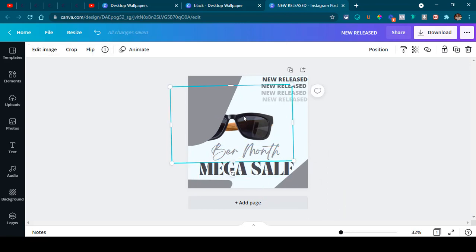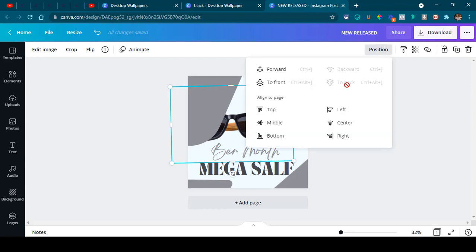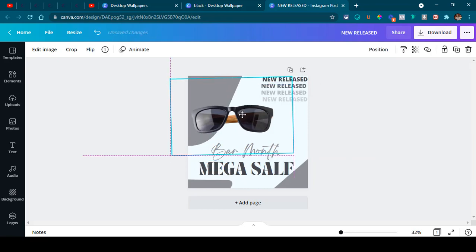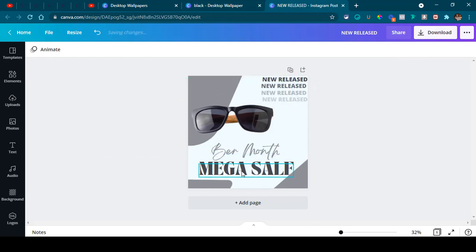So, next naman is, natabunan siya ng design na to. So, click natin itong sunglasses, tapos forward. Ayan. So, naka-forward na ulit siya. Pwede na natin siya i-arrange na ganyan. So, yan na yung pag-forward at saka backward ng elements.